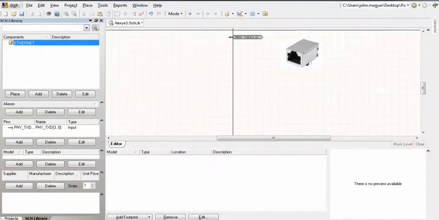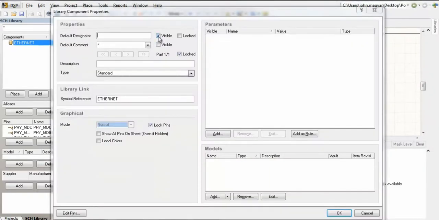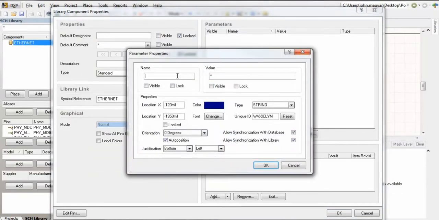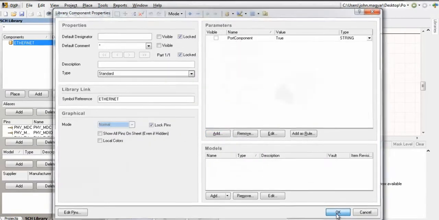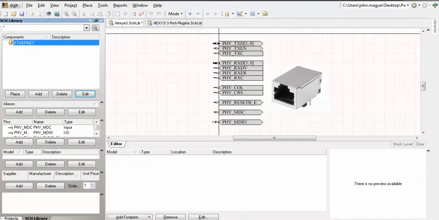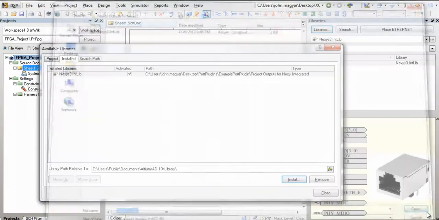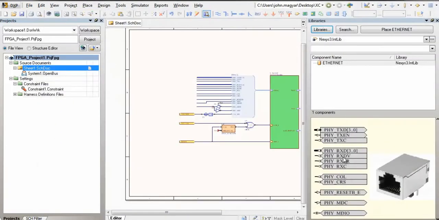Just a couple more properties to define and this port plugin will be complete. I'll hide and lock the part's reference designator and add a special parameter which makes this part recognizable as a port plugin when used. I'll save all the edits and compile the library package to produce the integrated library. Now the new Nexus 3 specific Ethernet port plugin is ready to use. All of my ports are correctly defined, resulting in worry-free connection to the onboard Ethernet PHY.